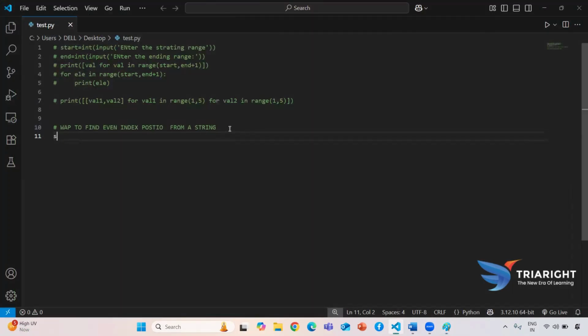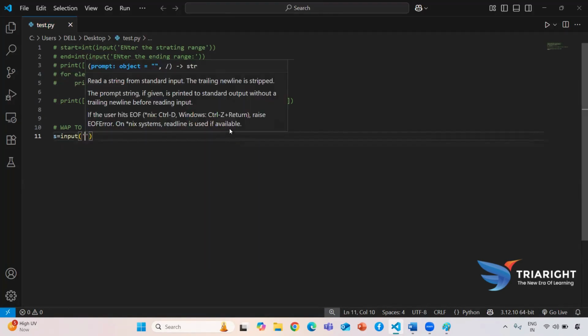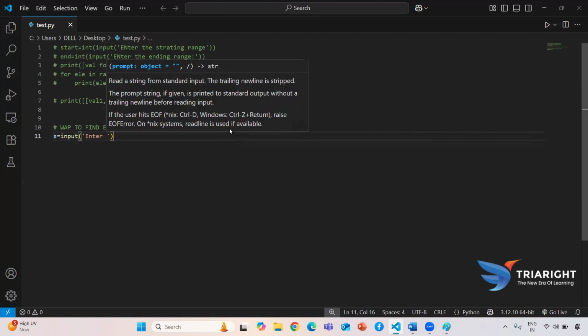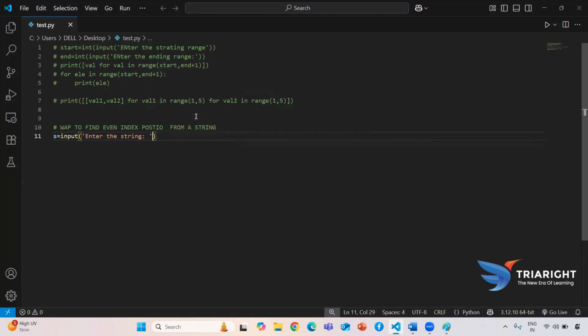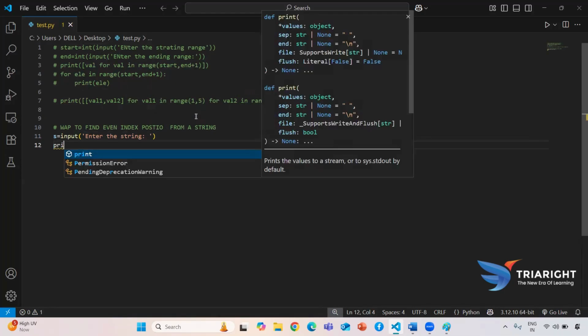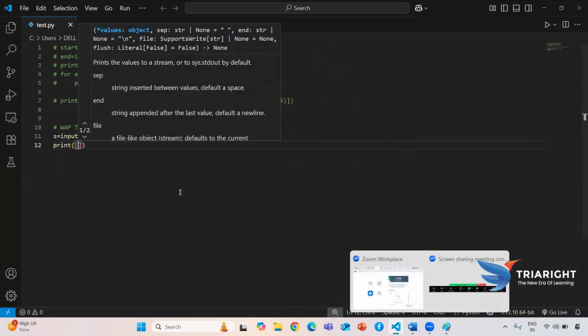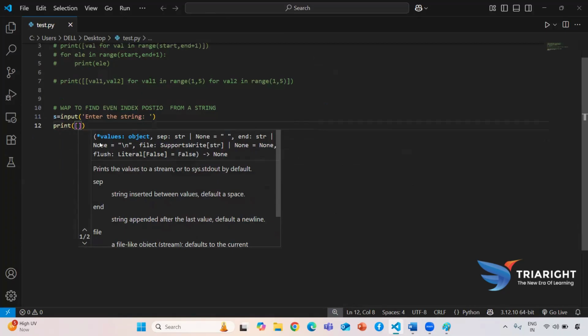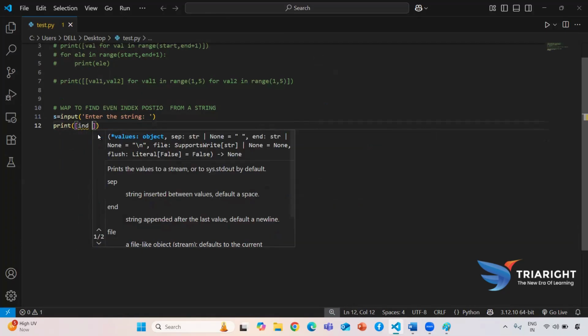So first I need to take a string. Since I don't need it in the form of an integer, I can directly pass the input function. So here I'm writing "enter the string". After getting the string, now I need to use the list comprehension. List comprehension says that first you need to pass your value. So here I'm passing the index, because we are trying to get the index value.